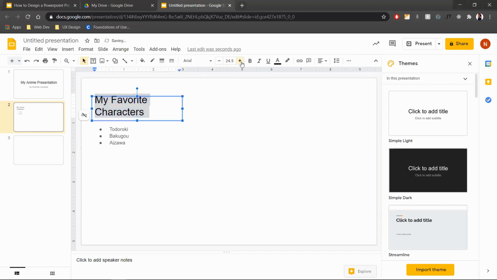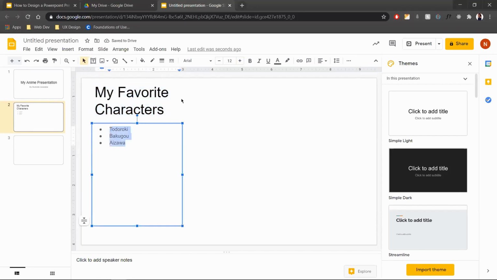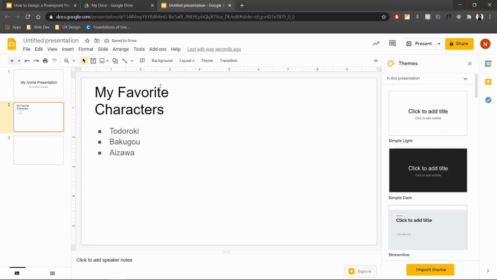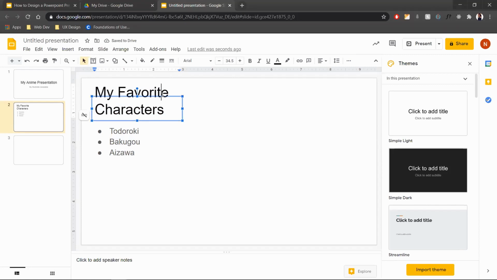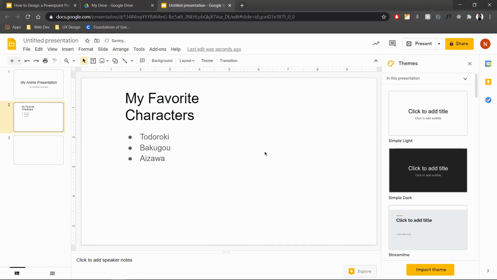Then you can, of course, make this a lot bigger. Make this bigger as well, wherever you want. If you want to select two items at the same time, you can just click on Shift and select both of them, and you'll be able to move them at the same time.